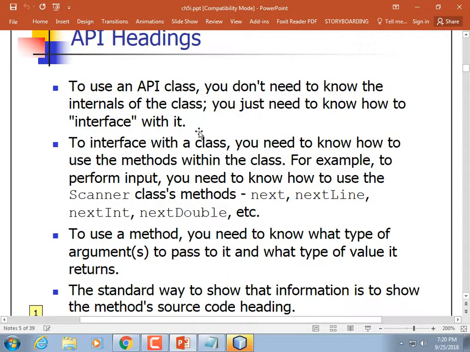So to use an API, you don't have to know the internals of the class. You just need to know how to interface with it. To interface with a class, you need to know how to use the methods within the class. So if you're going to use the Scanner, you better know that there's a next, and a nextLine, and a nextInt, and a nextDouble. And I showed you a couple of additional ones, like hasNextDouble and stuff like that. If you have those ideas and can look them up, okay, well, I want to get an int out of it. Not every language has a way of pulling an int out of user input.